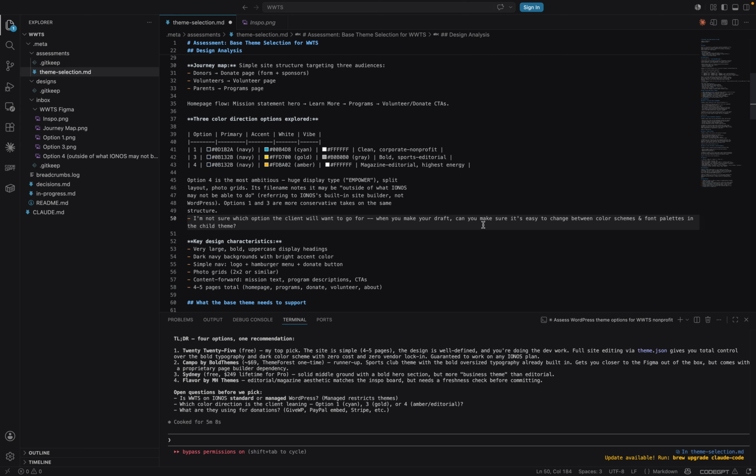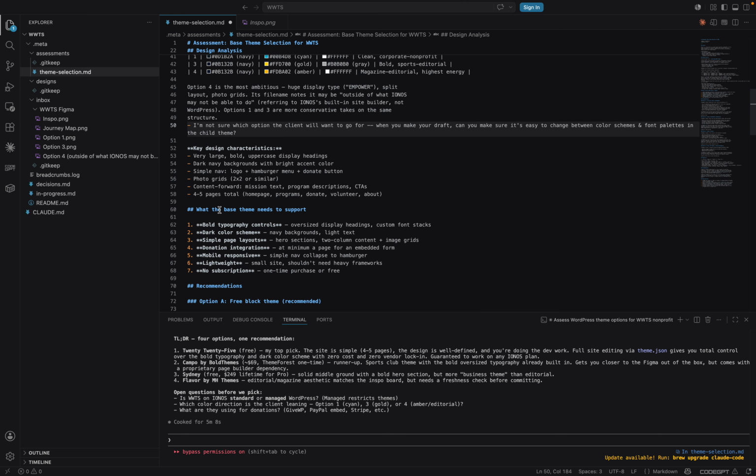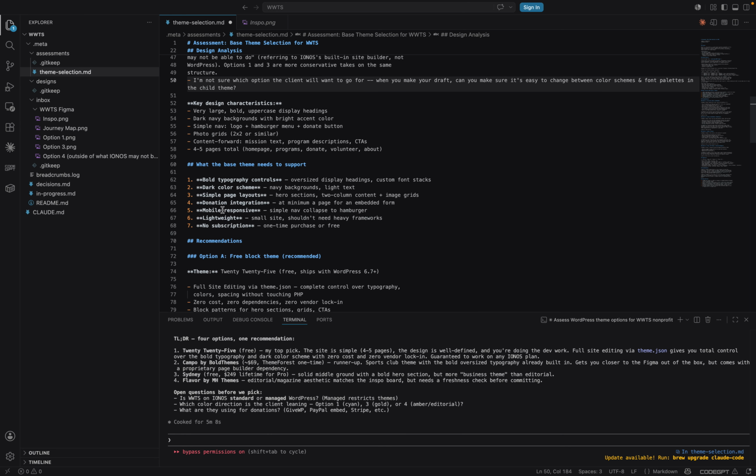Okay, so here's where I put in a little bit more context, make a request, etc. All right, key design characteristics: very large, bold, uppercase display headings, dark navy background, simple nav, photo grids, content forward, 4 to 5 pages total.